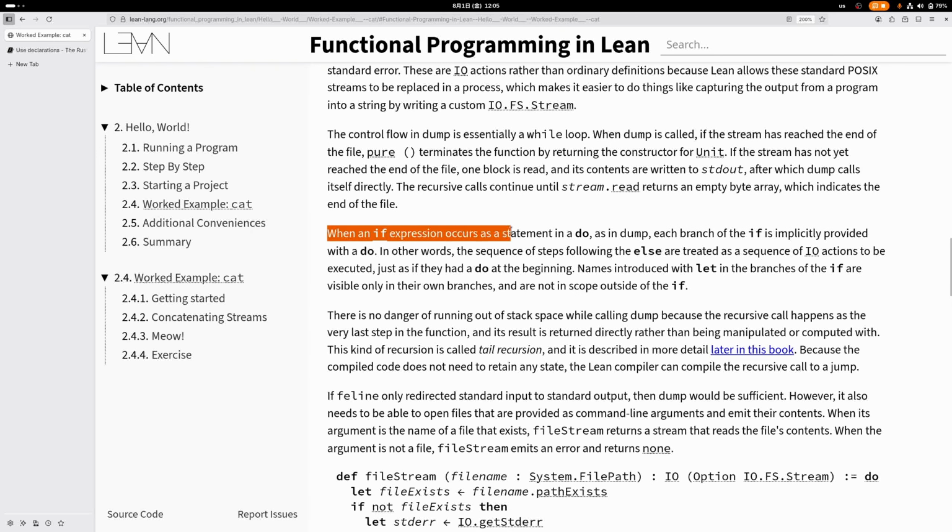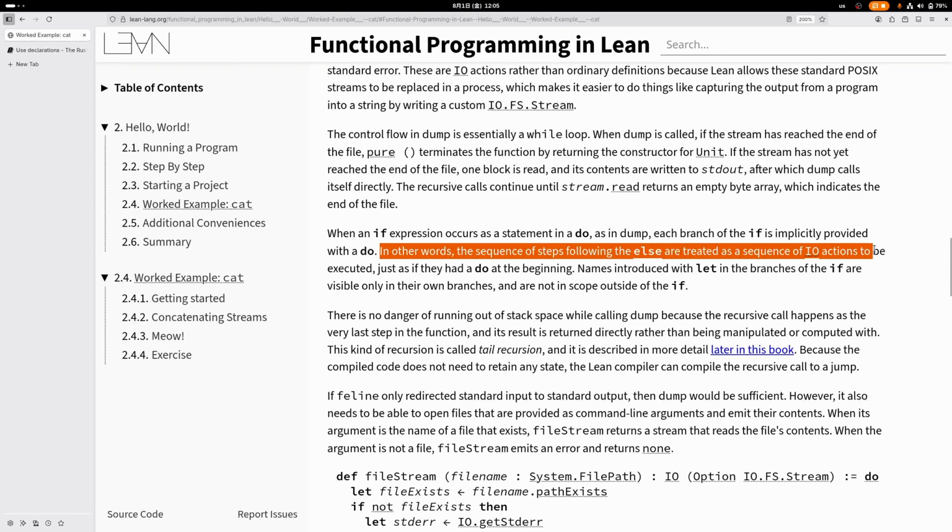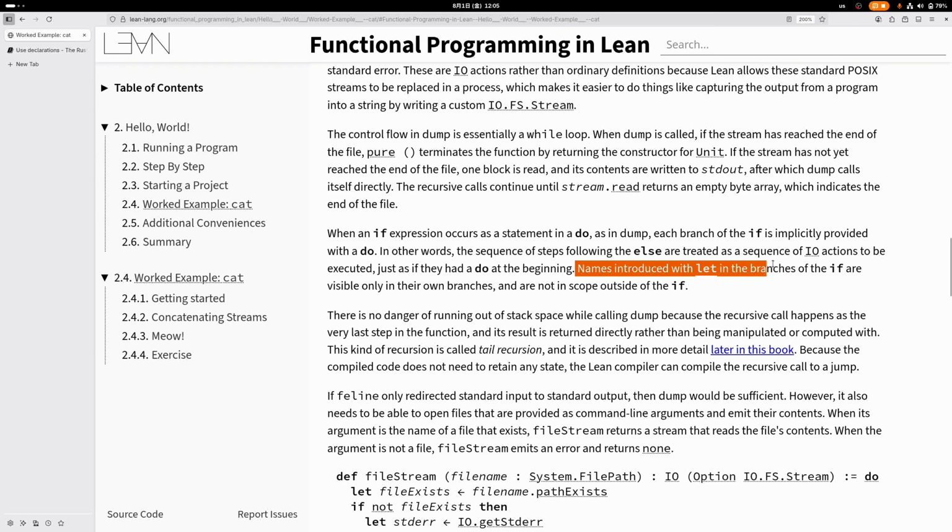When an if expression occurs as a statement in a do, as in dump, each branch of the if is implicitly provided with a do. In other words, the sequence of steps following the else are treated as a sequence of IO actions to be executed, just as if they had a do at the beginning. Names introduced with let in the branches of if are visible only in their own branches and are not in scope outside of the if.